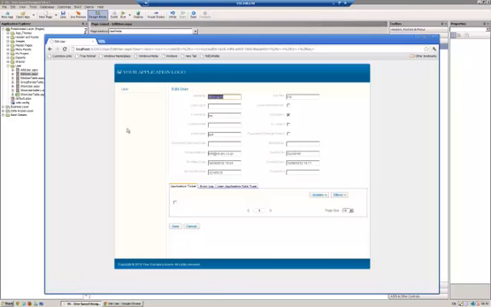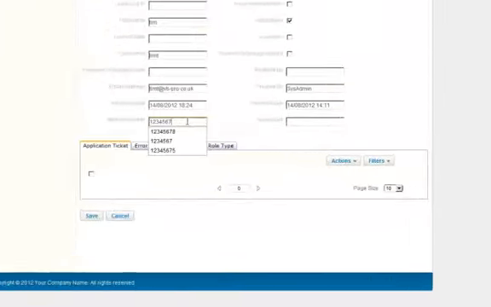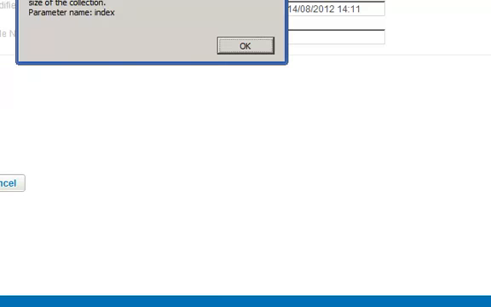So we're going to go and edit one of the pages, and then I'm going to save, and there's the error, index out of range. So there's something in my code that's going wrong.